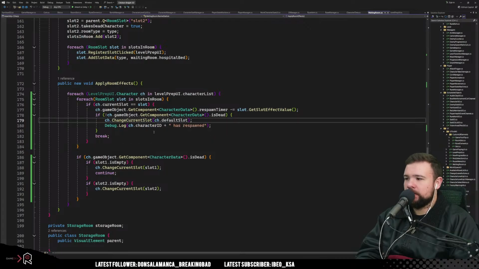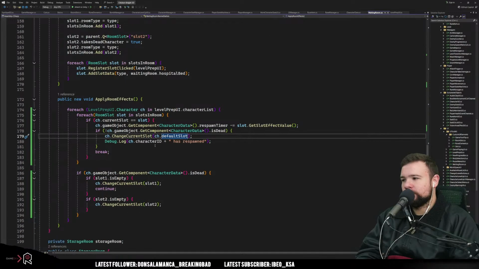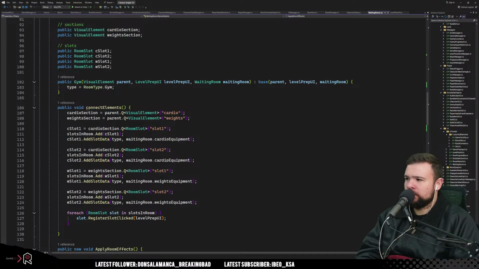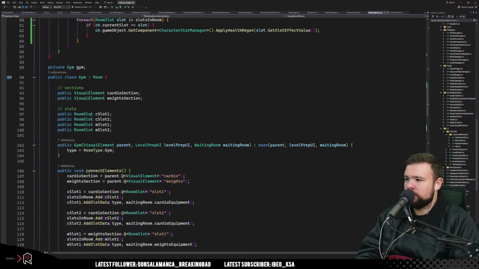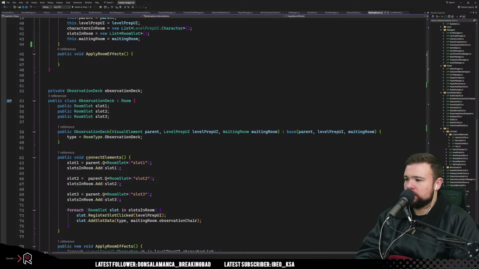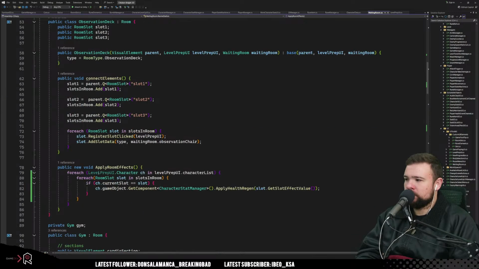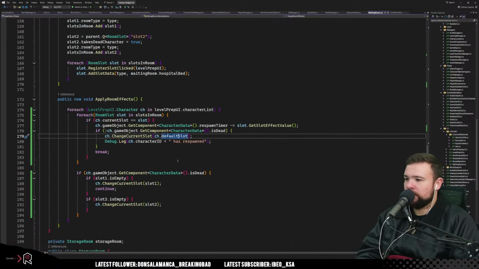So maybe I could do this. How would I do that? So I just need to get the slot. So I guess I could just do observation deck dot slots in room. Check if the slot is empty. Put them there.